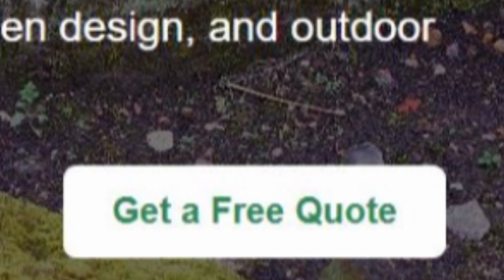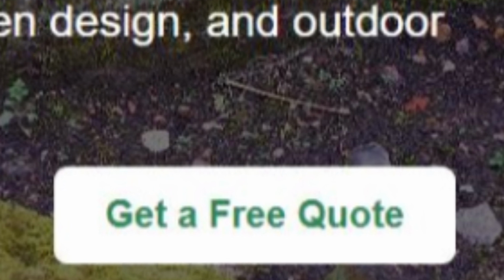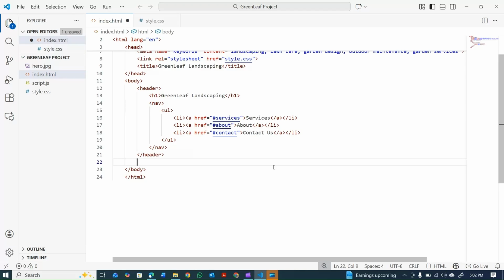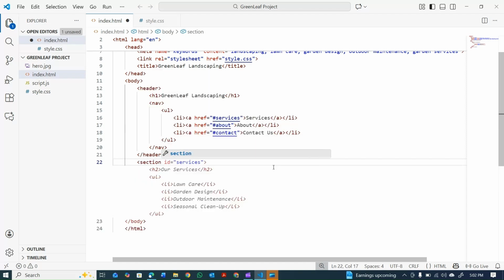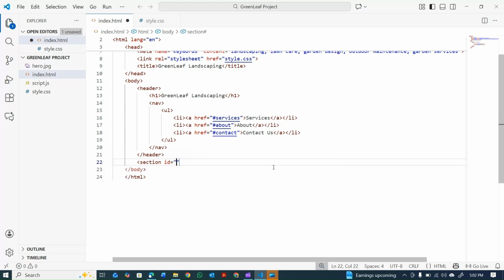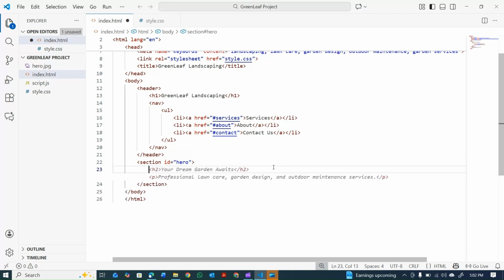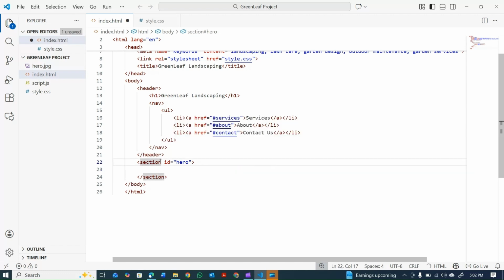All right, let's break it down step by step and see how this hero section actually comes together. Let's start with the section tag, section, and our hero section's ID is hero. This will be a separate section from the rest of the web page. So this section tag here with the ID hero gives a unique name to our entire hero block.